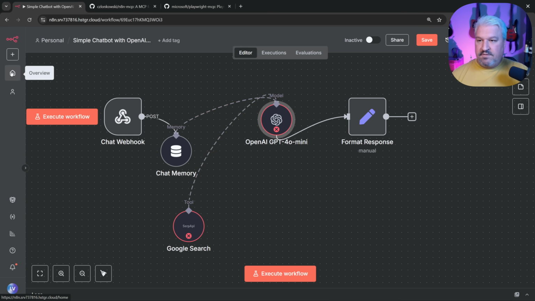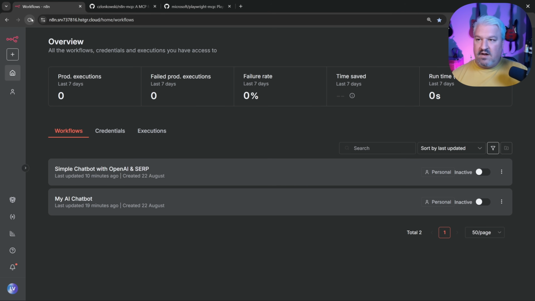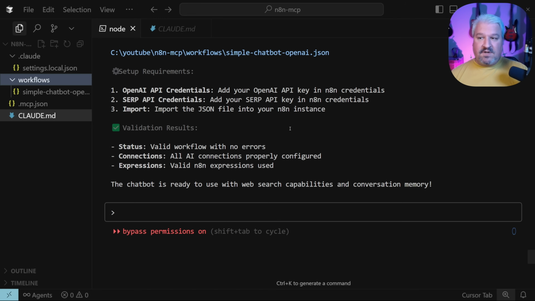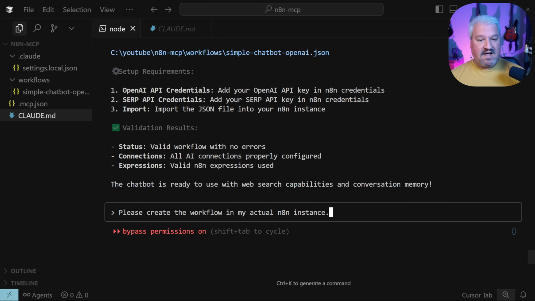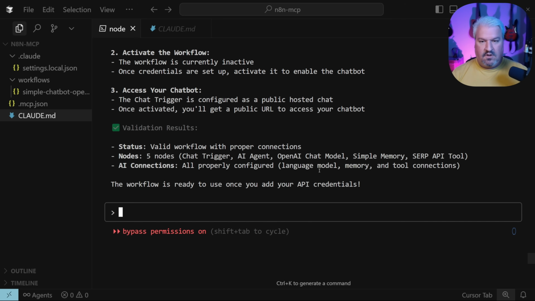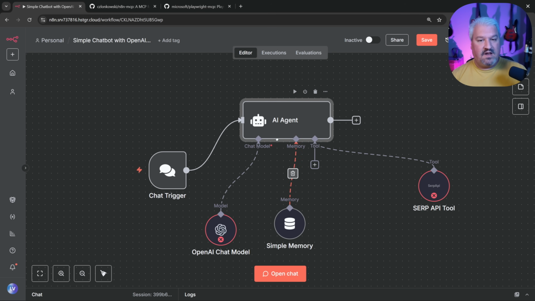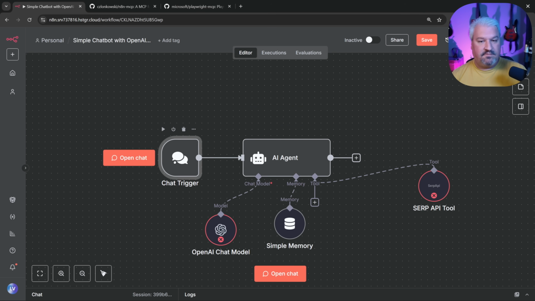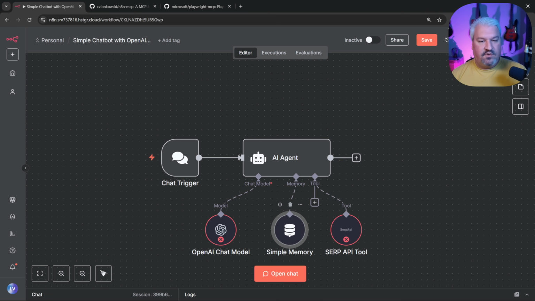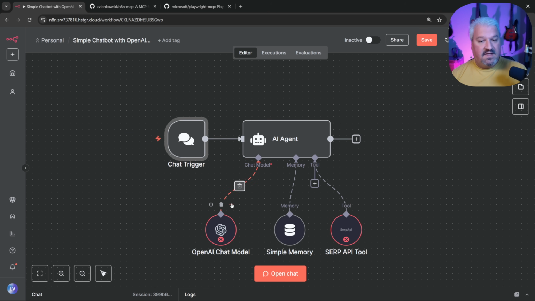Now at this stage, if I go back to the dashboard, I don't see that workflow yet. That's because it's only created the workflow within this workflows folder. Let's ask it, please create a workflow in my actual N8N instance. All right, let's have a look. All right, we now have this new workflow, and this is already way better than what we got with the default prompt. I just have to move a few nodes around, but everything is there.